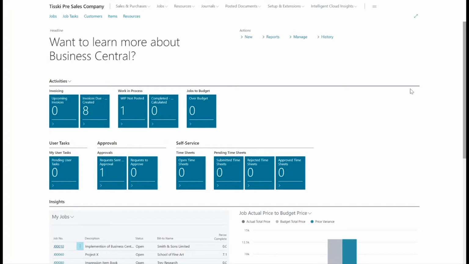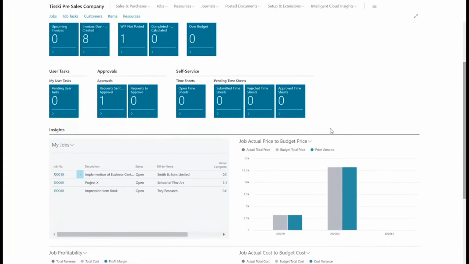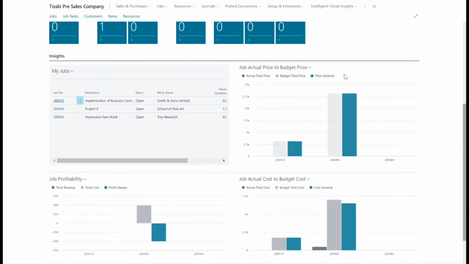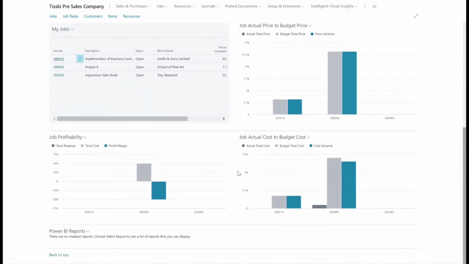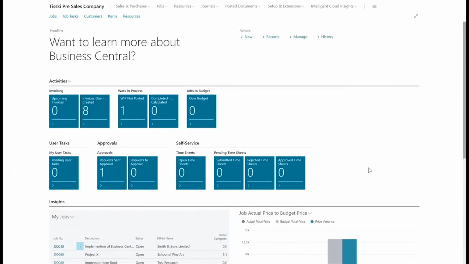The first thing to note is that my role center, or landing page, here in Business Central is set up to use the standard project manager role center, which is perfect if your role is to manage jobs within Business Central. So here I have an overview of invoice information, and then if I scroll down, I've got job actual prices to budget prices, profitability, and actual cost to budget cost information as well.